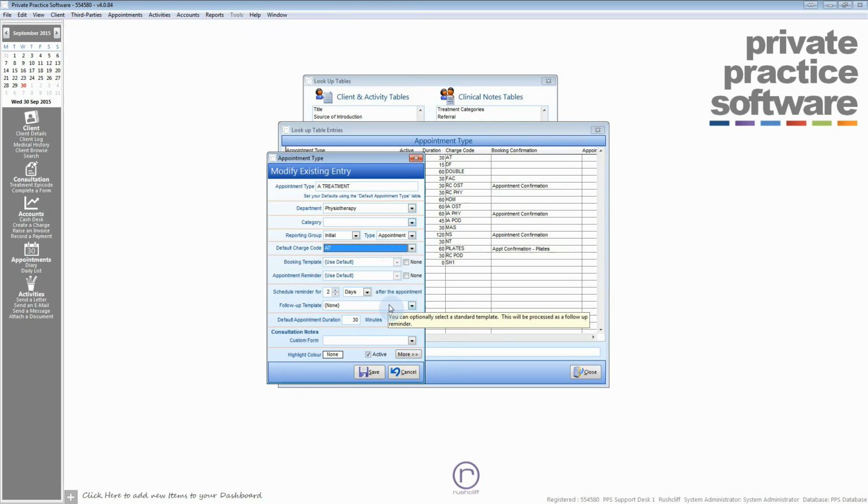Just below there, we also then have the opportunity to allocate some settings for sending out follow-up reminders. So say, for example, after every initial assessment, if the client does not rebook, we like to send out an email 6 weeks later, just reminding them that their follow-up is due. So we can define that criteria here. So I can say that 6 weeks following this particular appointment type, we want to send out an appointment follow-up reminder.